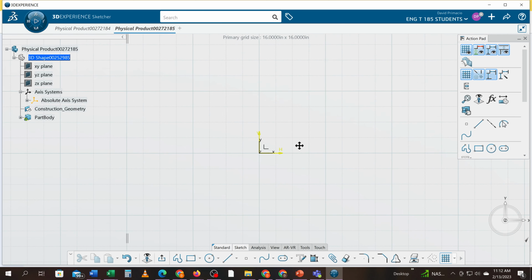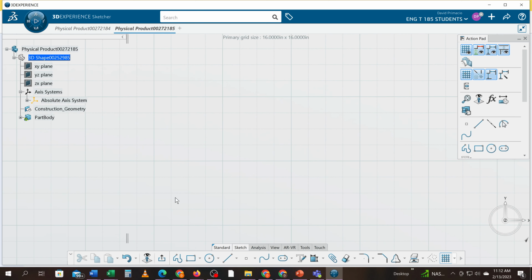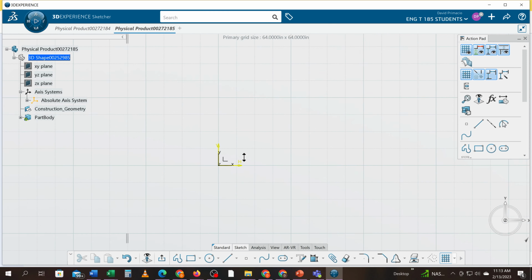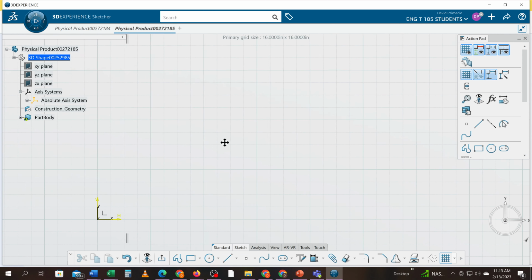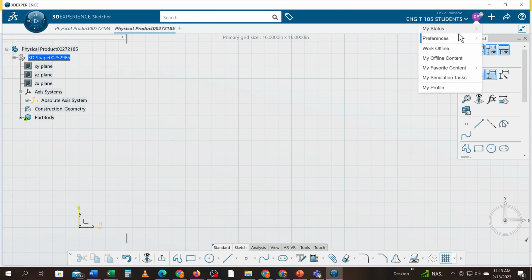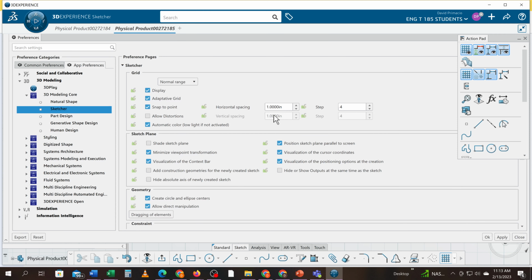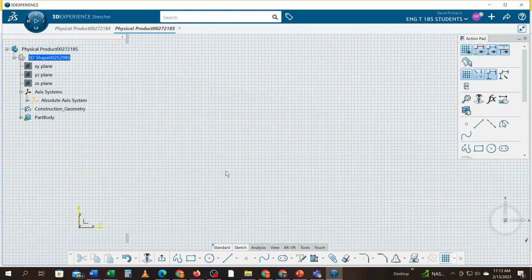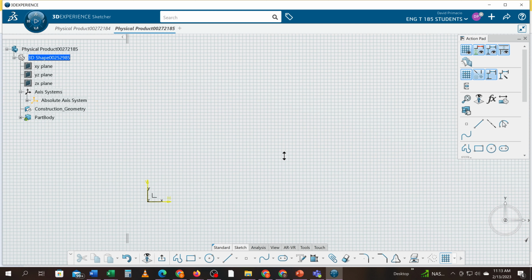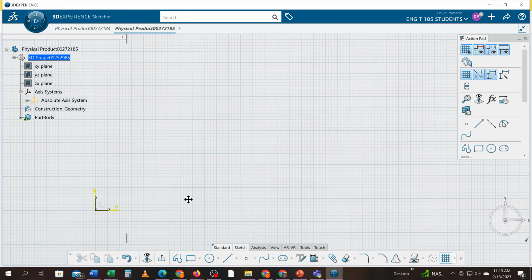So, oh wait a minute, no, that was not right. Yeah, that's not right. Another big one is adaptive grid. Turn that thing off, because you're going to keep zooming in and out. Look what I've done. I've zoomed way out, not realizing it. So I got to zoom back in closer.